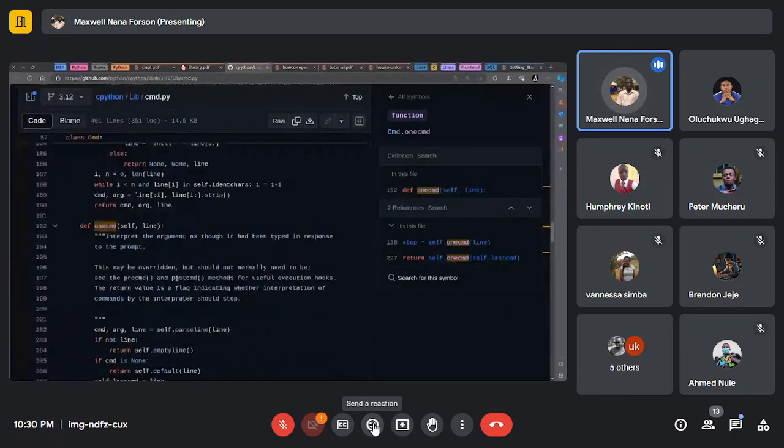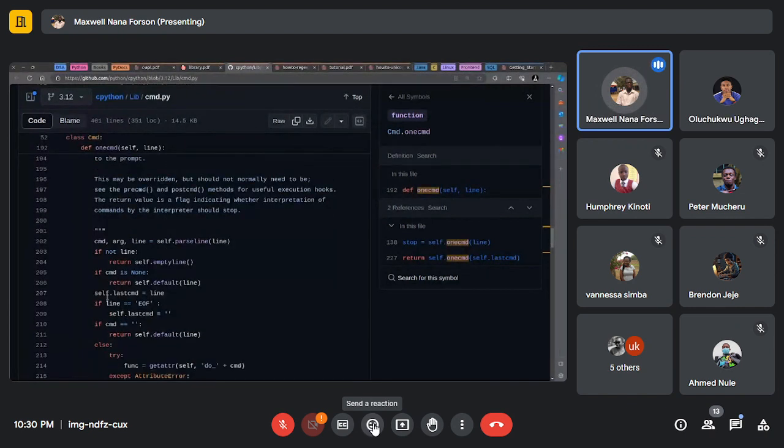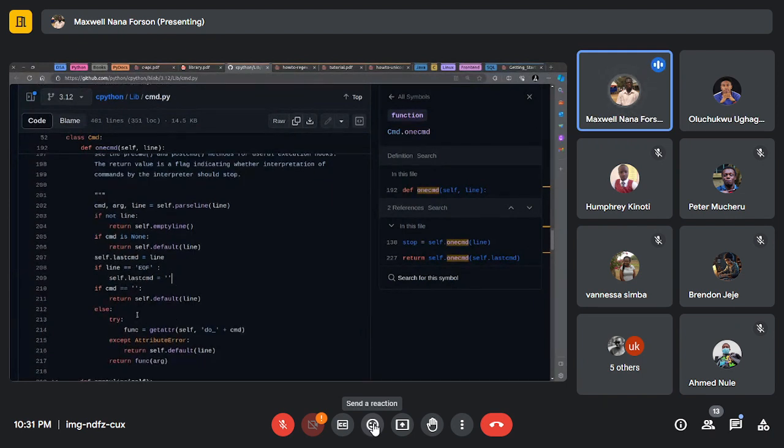So inside of the onecmd method, you can see that they set the last cmd to the line, right? And then if the line is equal to EOF, then they set it back to empty, right? Because when we are exiting, the last command shouldn't be there, because if we make a mistake and then we set it to be there, something bad will happen. Like we wouldn't get the result we are probably looking for. Okay, so that is something, right?